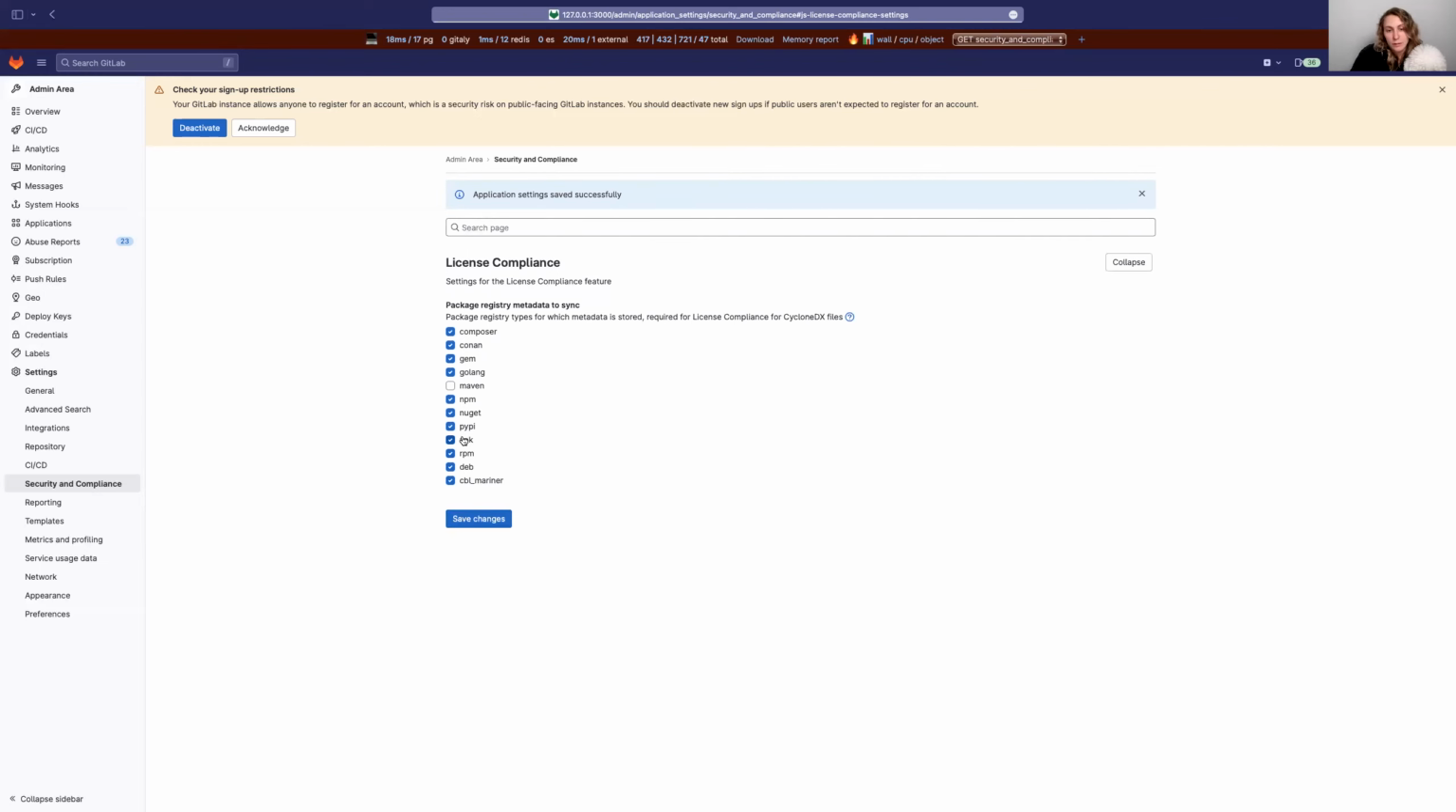And a small note about these four, which are not supported by license compliance. Those package registries are needed for the container scanning feature, and so they are right now not supported, but they will be needed in the future.